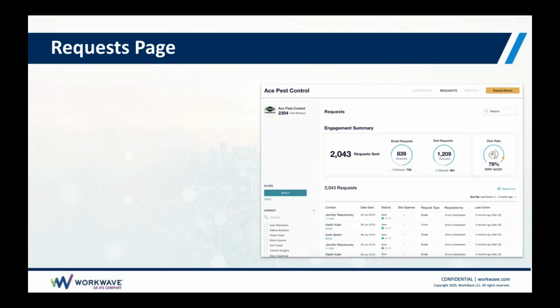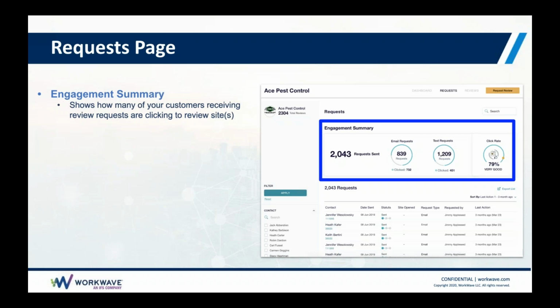Then you're going to talk about the requests page. This is a pretty fun page, if only because it has a lot of data inside of it. So if you like to really dig into the nooks and crannies, number one, we're going to show you an engagement summary. This is going to show how many of your customers are receiving review requests and are clicking onto review sites. So in this, for example, 2,043 requests sent. Of those, 839 were email, and then 1,209 were text.